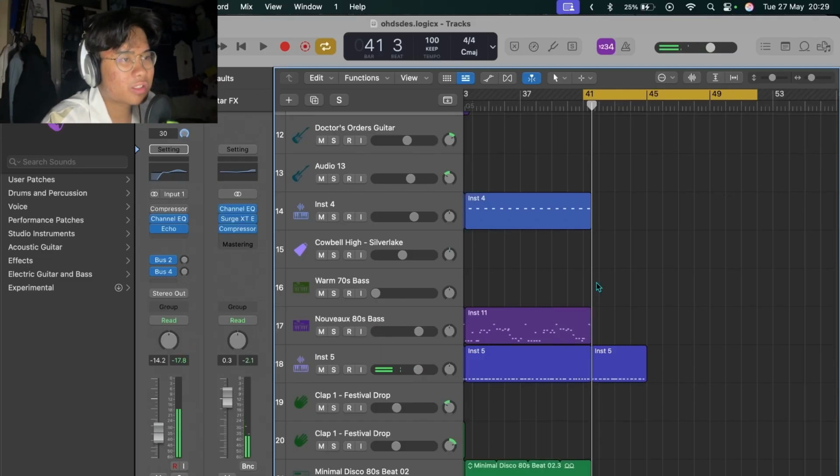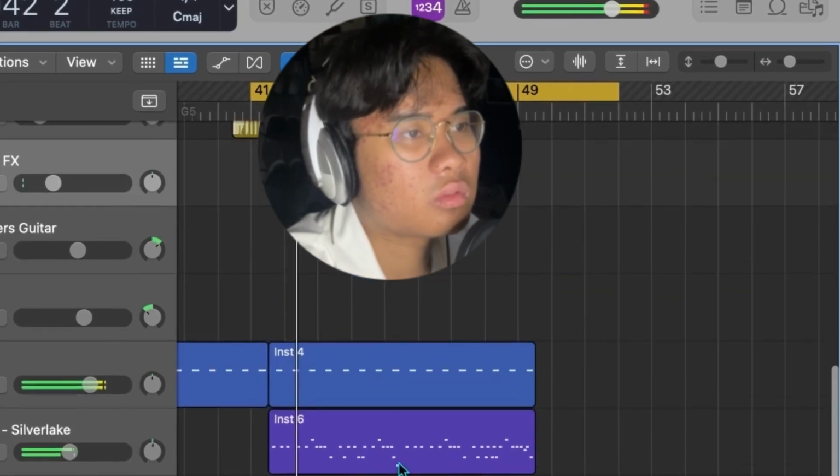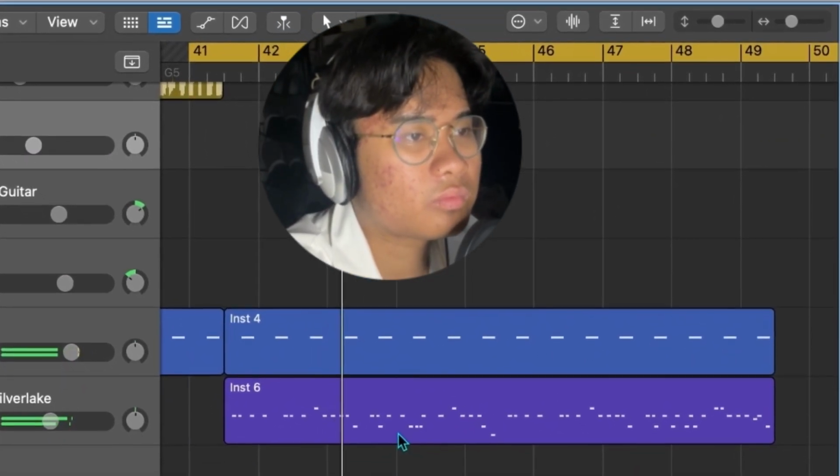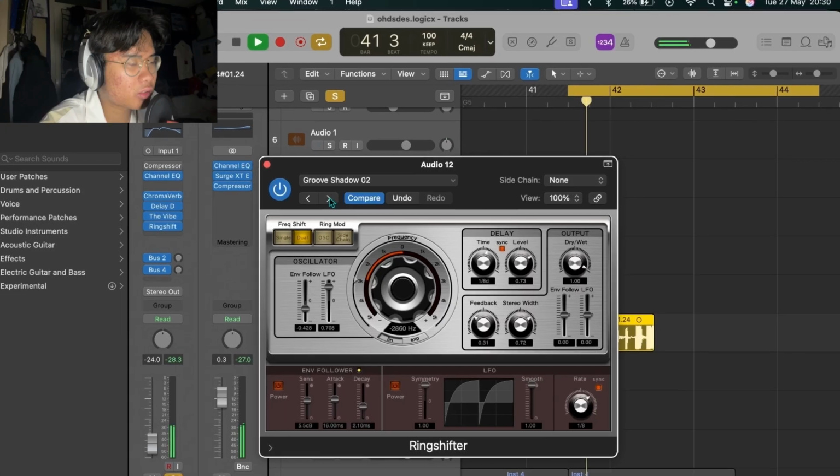Alright, I'm gonna make a mini bridge. So the mini bridge will just consist of the kick and the snare, and then I'm gonna insert the cowbells in. I think what I'm also gonna do, okay, I'm gonna add a crazy sort of modulation effect. I think I'm gonna add ring shifter, and it's just gonna add some cool alienated texture.